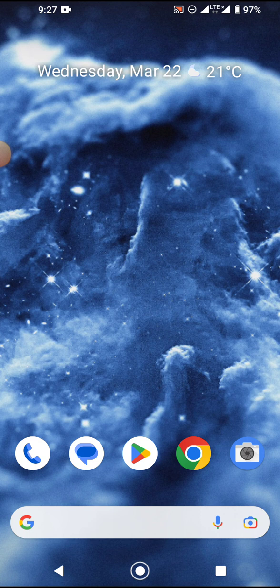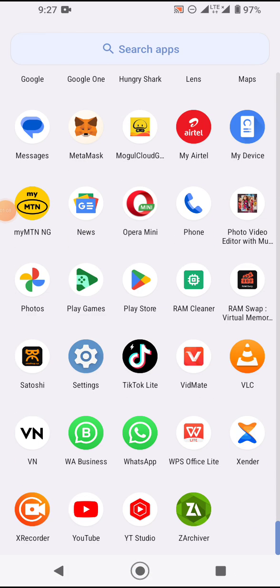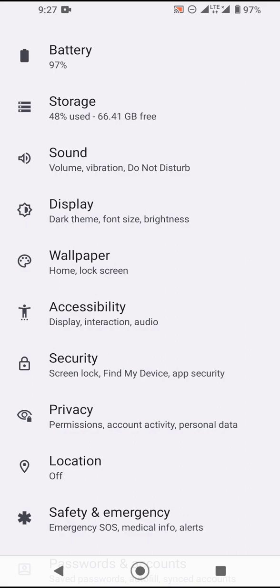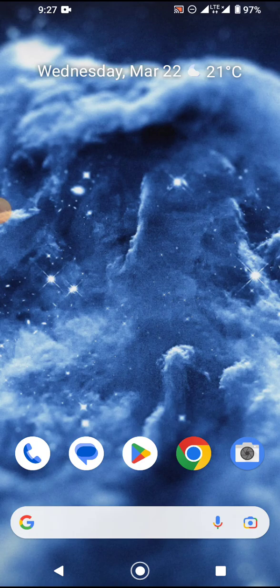Its chip is the Qualcomm Snapdragon 662, which supports up to 8 gigabytes of RAM. But Nokia didn't include that in this phone. So that means you can't do RAM extension on this phone. With Samsung phones, you can go to settings and do that, but in the Nokia 5.4 you can't.